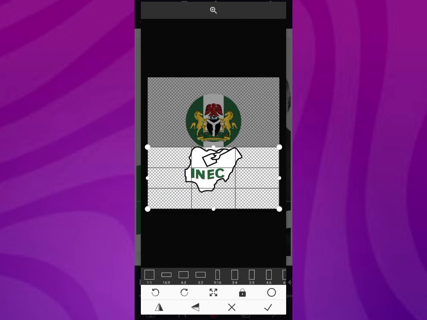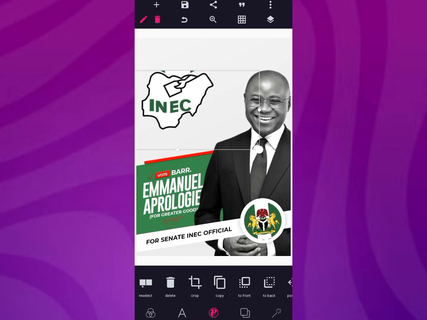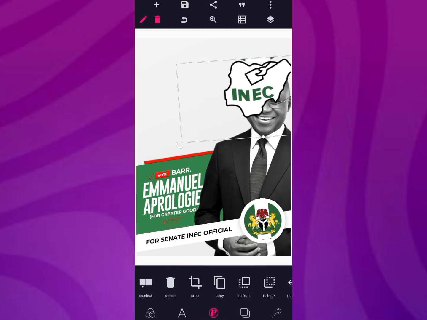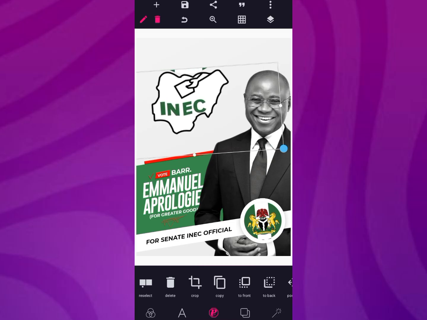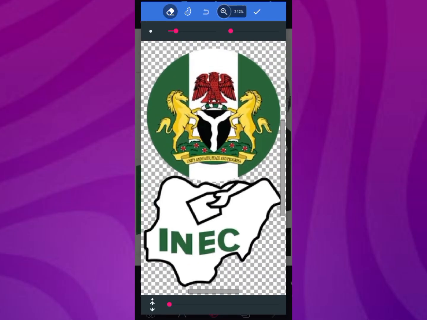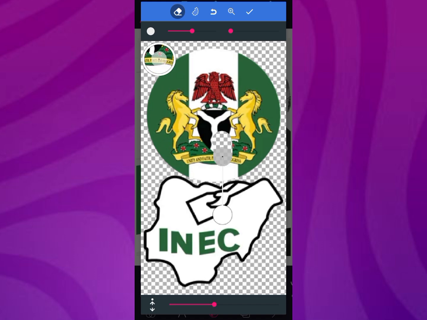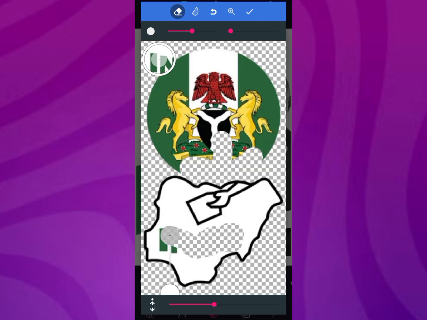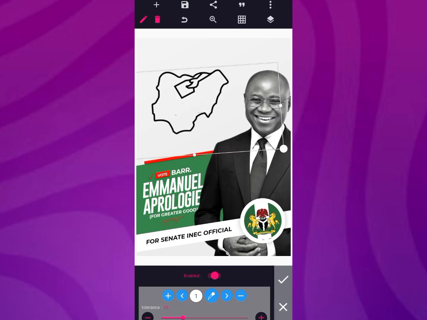So we import this INEC logo. When we import it, I want to show you guys something. So I'll just remove this cut of arm. Let me just remove this. Let me remove the INEC. I want the Nigeria logo only with the kind of voting there. So it's going to be like this, and then I just erase it.